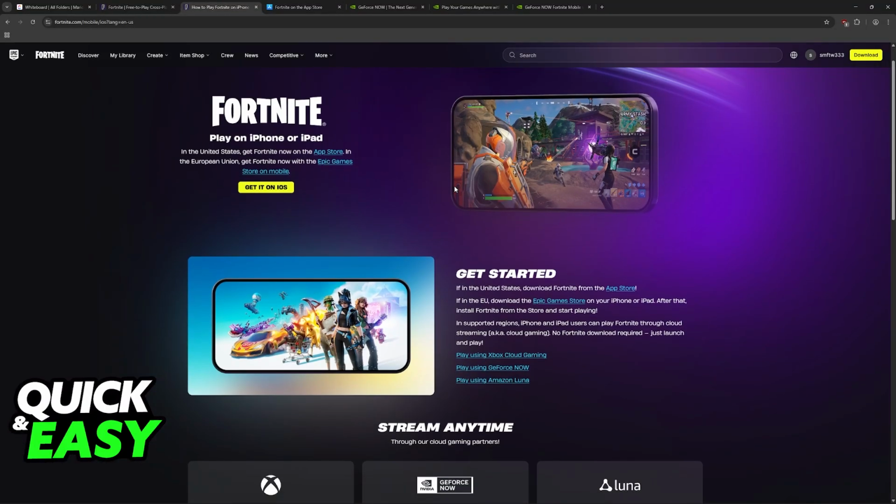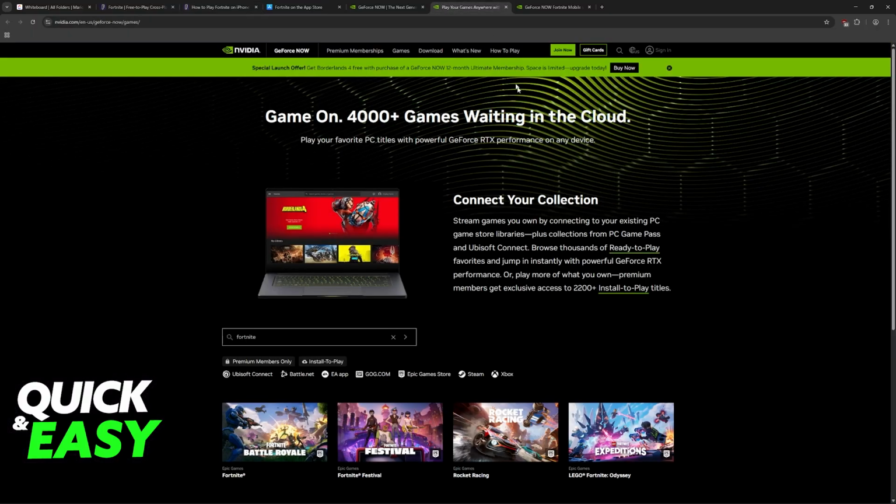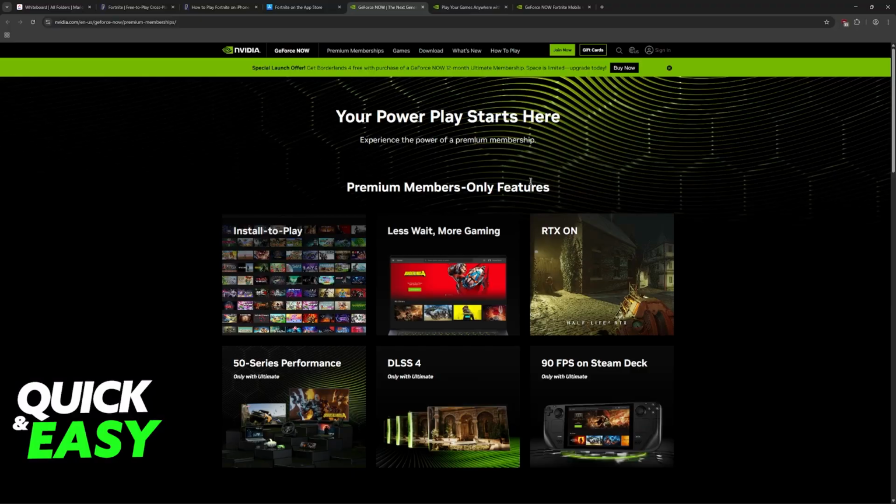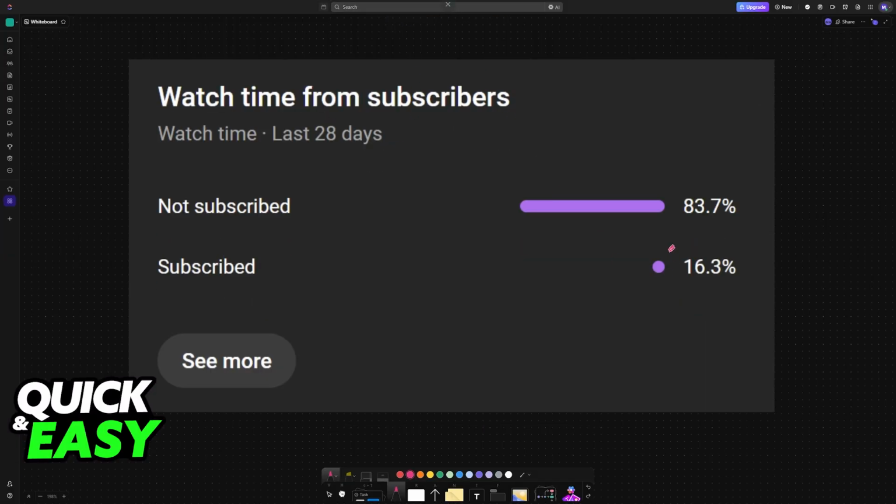However, if you want the PC version with touch controls and you have good internet, then GeForce Now is going to be a very solid option, but it is pricey because you need a membership. So make your decision based on those factors.